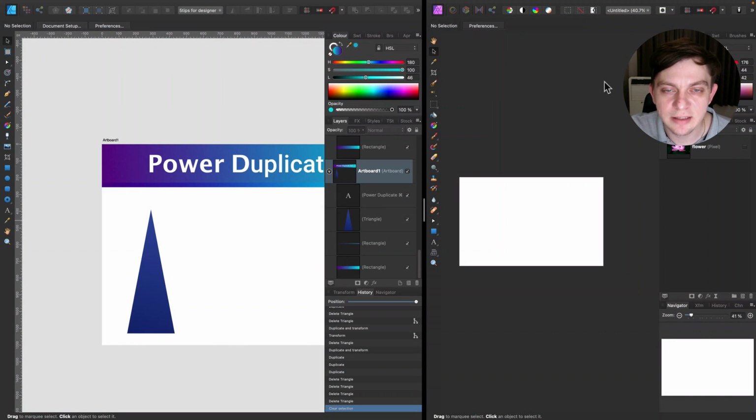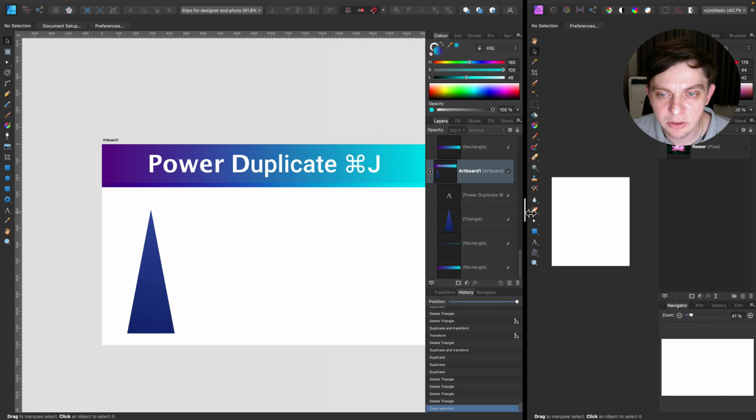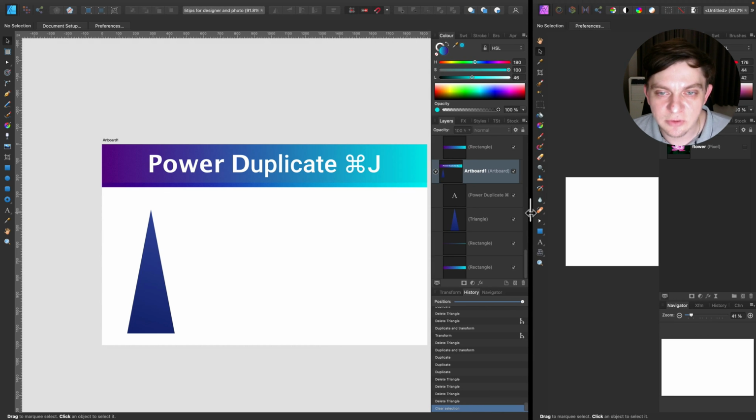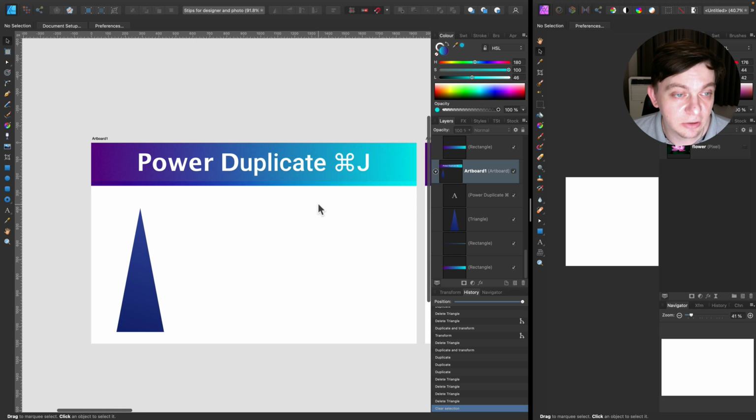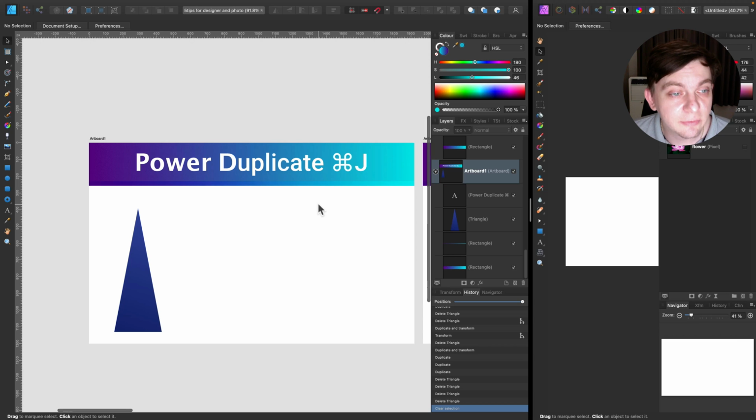All right, as you can see here on my screen, I got both programs ready. I got my Affinity Designer on the left and my Affinity Photo on the right side of my screen. So we will be jumping between 2 programs today, so I can prove you that you can use those tricks in both programs. Okay, first tip for today is Power Duplicate.